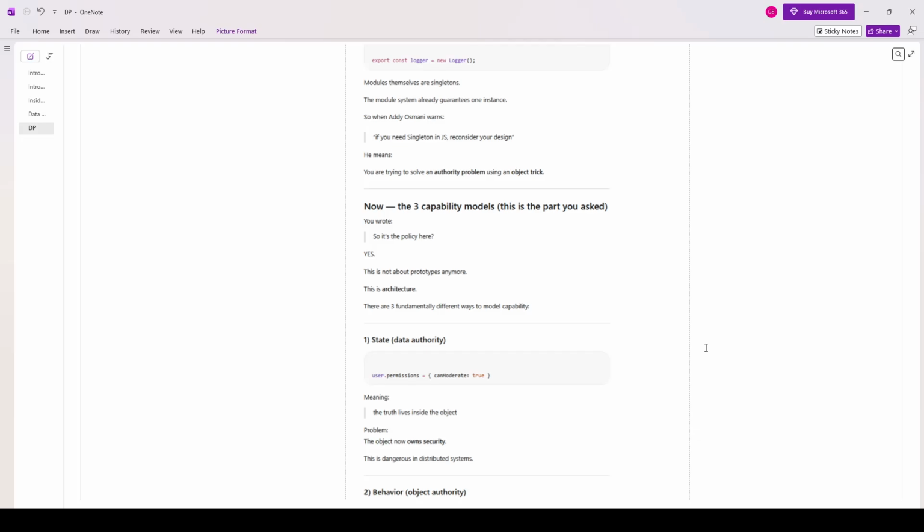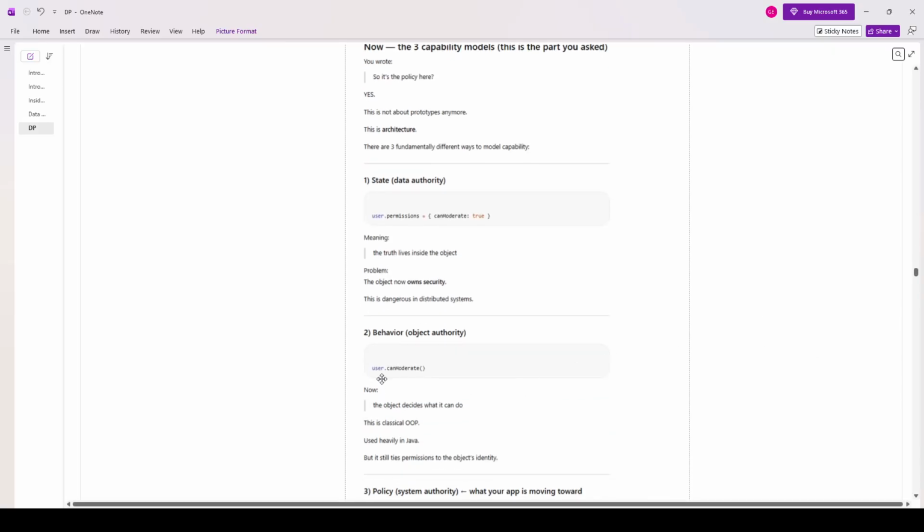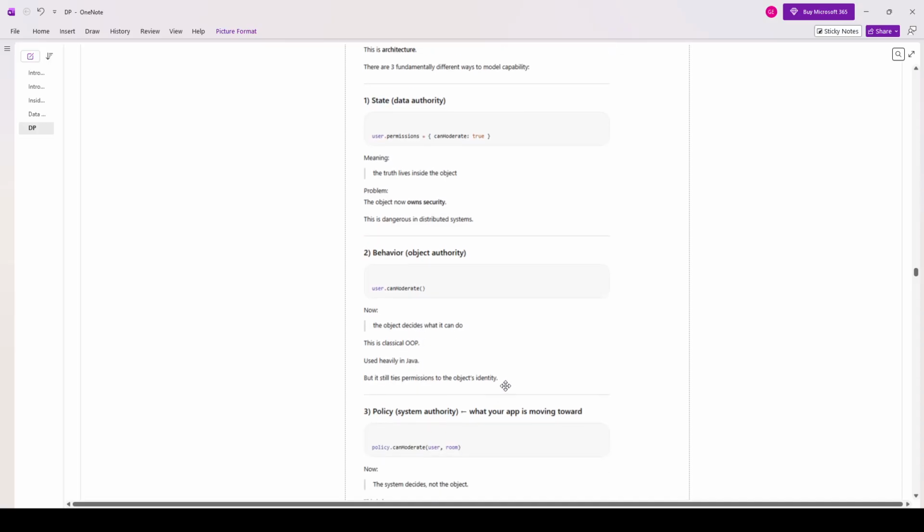Problem, the object now owns security. So this is the stale data or state flags way of instantiating the object. This is dangerous in distributed systems. Second, behavior, object authority: user.canModerate function. So now the object decides what it can do. This is classic OOP. The object, or the local implementation, decides based on its locality what it can do, but it still ties permission to the object's identity.